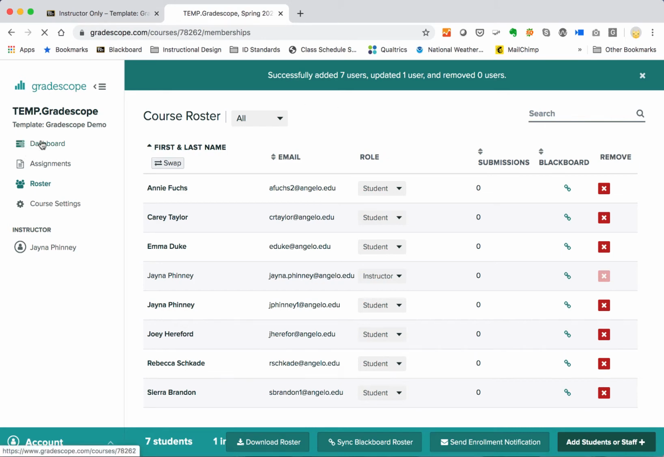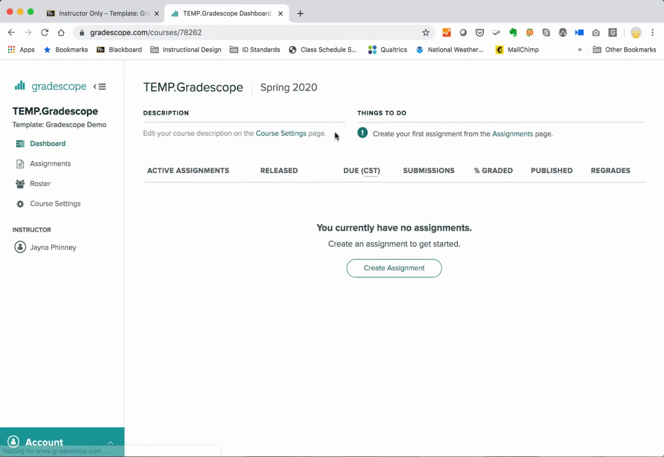And so if I go back to that dashboard, that initial one, now it's saying my things to do are to create a first assignment from the assignments page. So I can get to the assignments page by clicking here. I can also get to it over here.